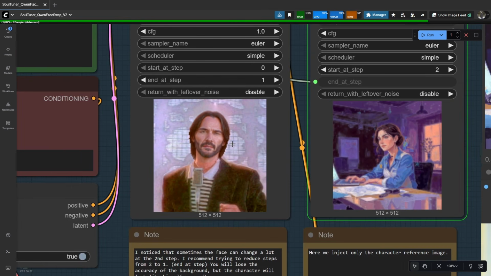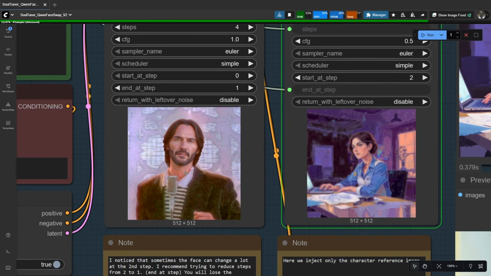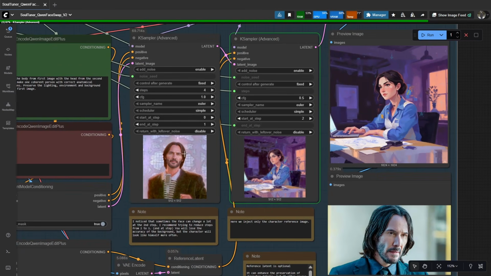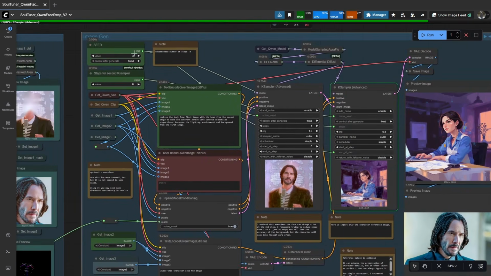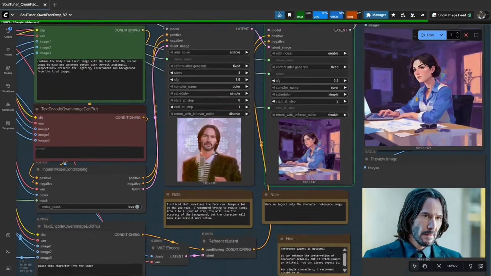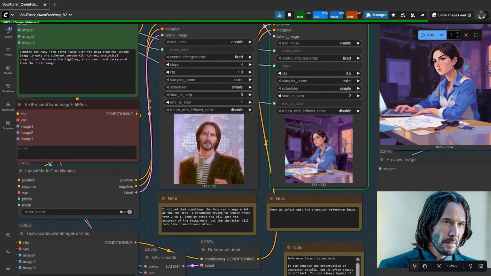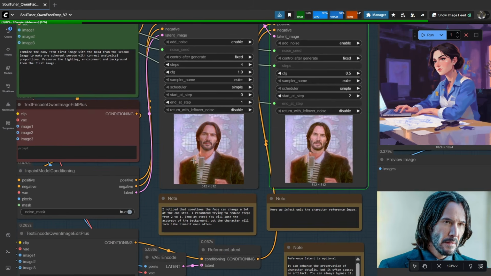So if we don't like the position, the overall look of this image, we can change the seed already. For example, click here to cancel the run, and then just change the seed on this step. So if you see that something goes very wrong, you can do it already.